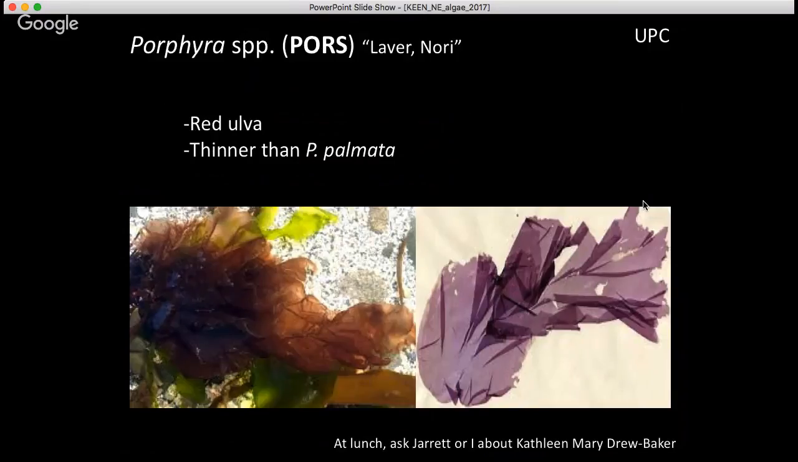Okay, Porphyra. This is super thin. It's the one that I said is just a single sheet. Also tasty. I have a little note at the bottom to ask Jarrett or I about Kathy Drew Baker. There's a really cool story there about one of the coolest lady phycologists of all time. We call it red ulva because it looks exactly like that green single cell ulva, but it's red.